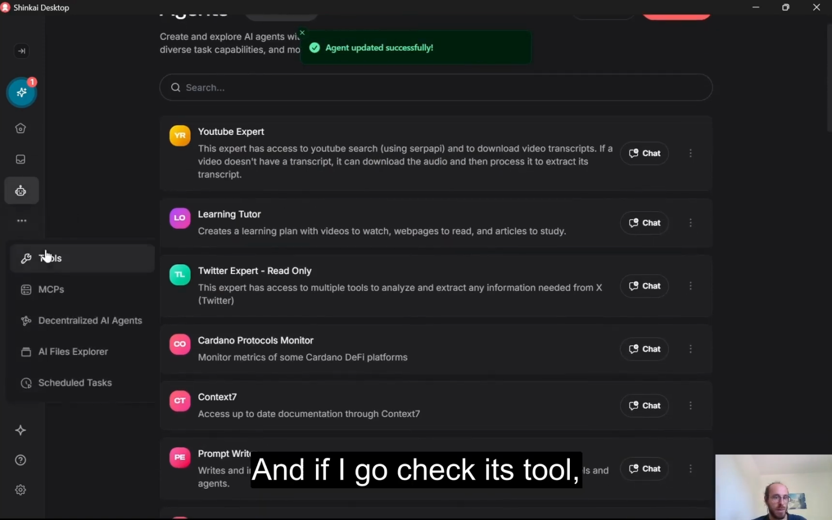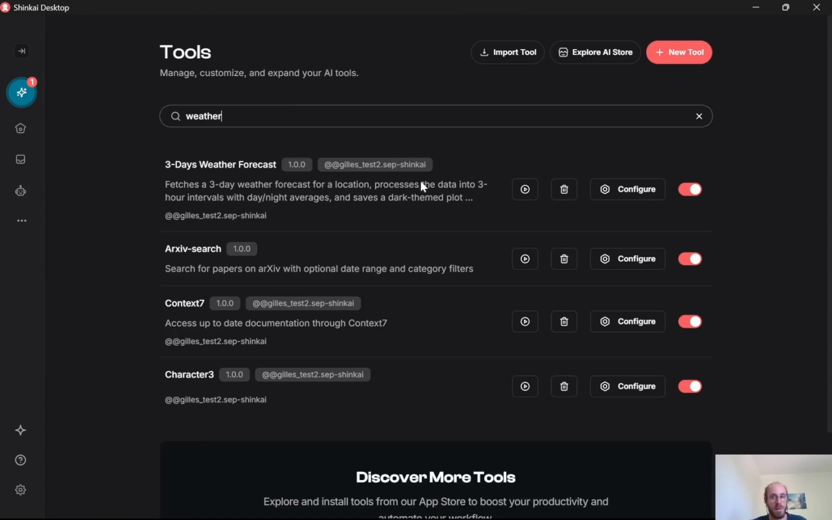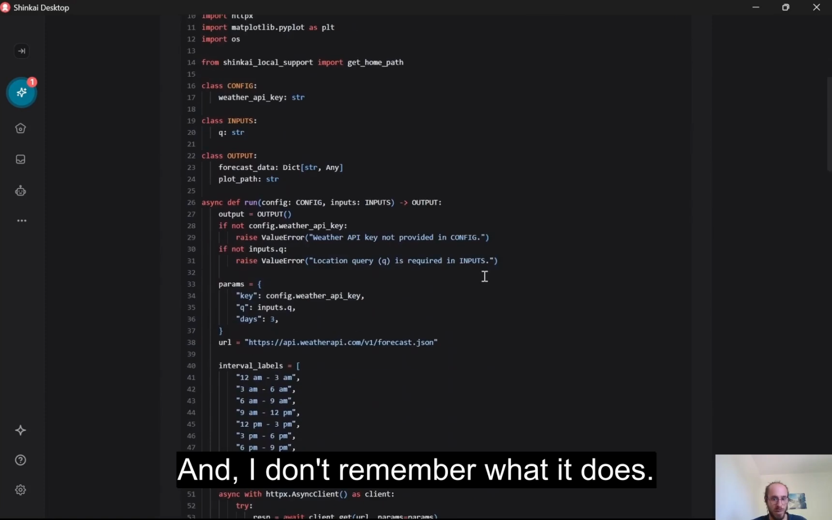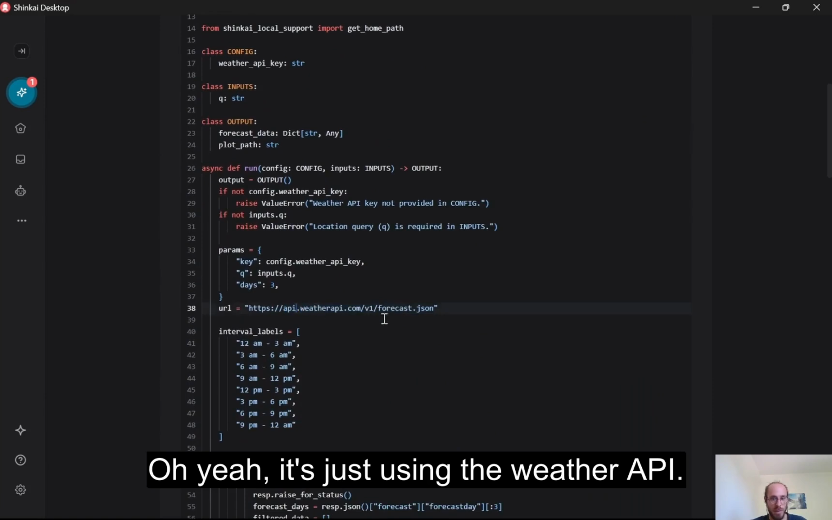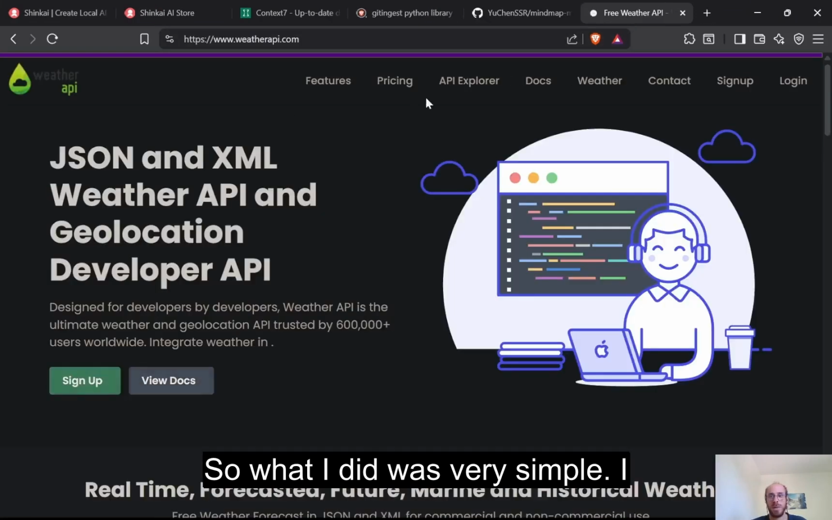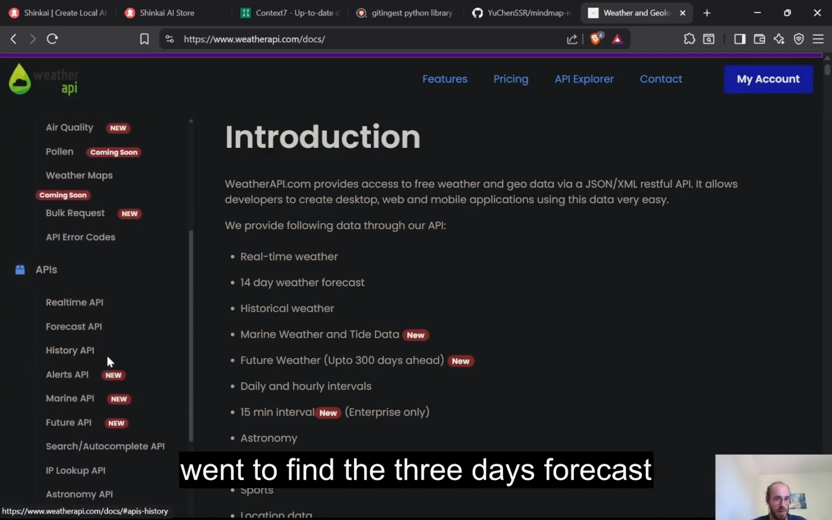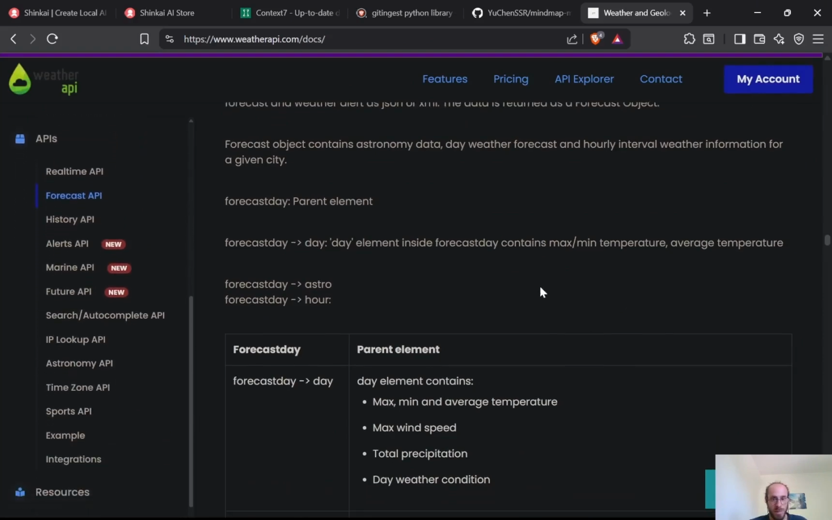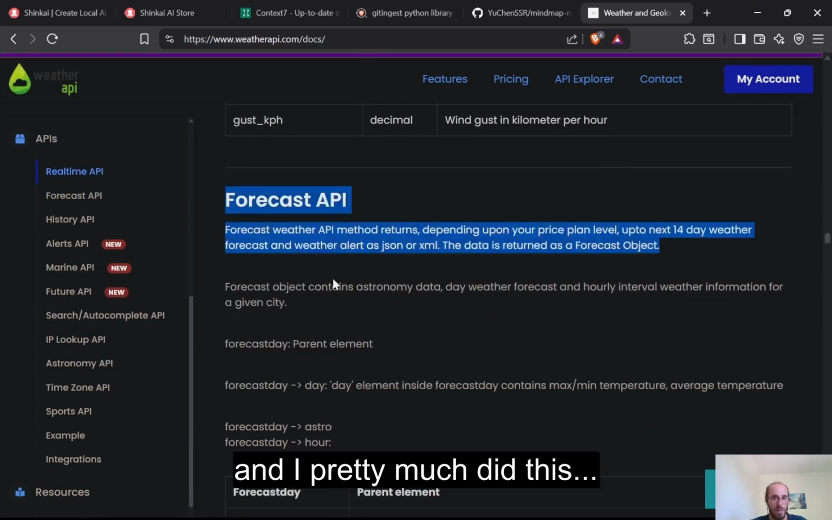And if I go check its weather tool, this was also vibe coded, and I don't remember what it does. Oh yeah, it's just using the weather API. So what I did was very simple. I went to the docs. I went to find the 3-day forecast API, which contains all this. And I pretty much did this.